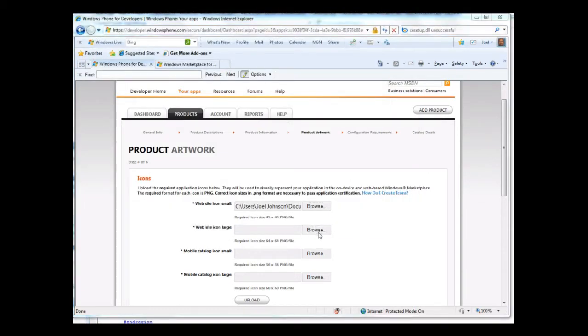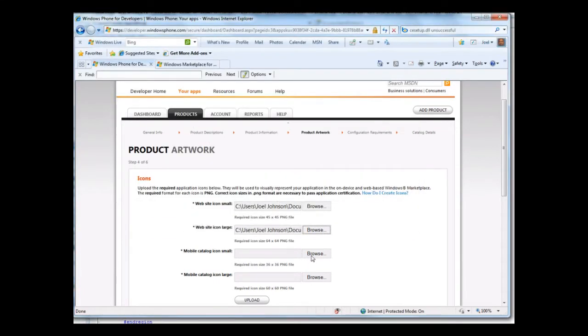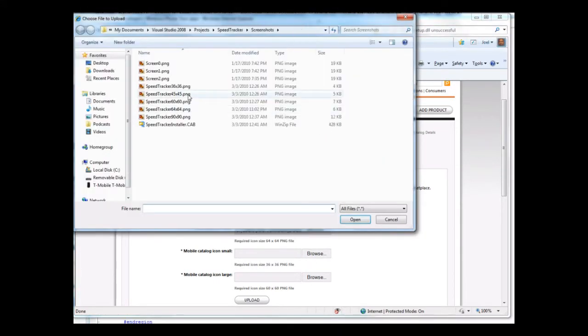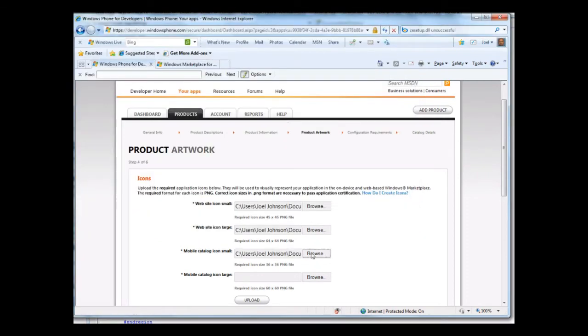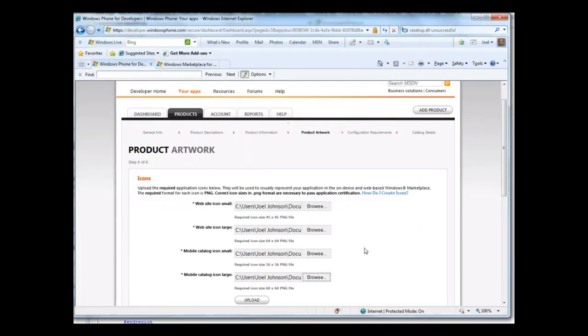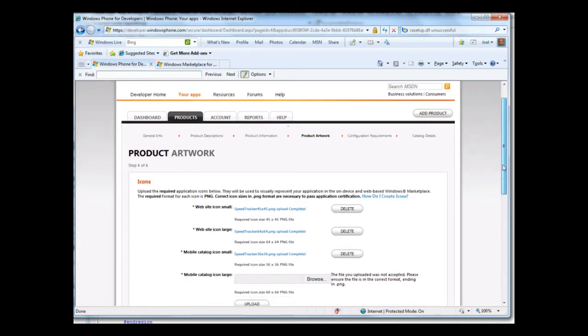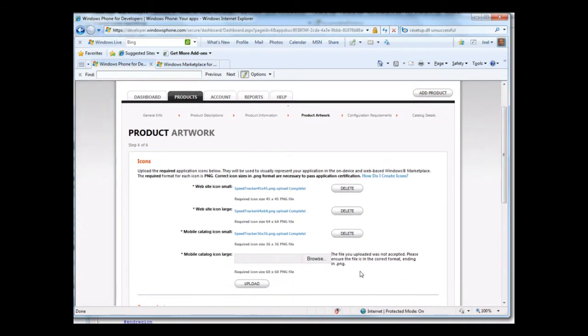There's a 45 by 45, the 64 by 64, my 36 by 36, and the last one I want is 60 by 60. I'm going to intentionally make a mistake here and select 90 by 90. So I select upload, and you can see from here it did not accept my last one.